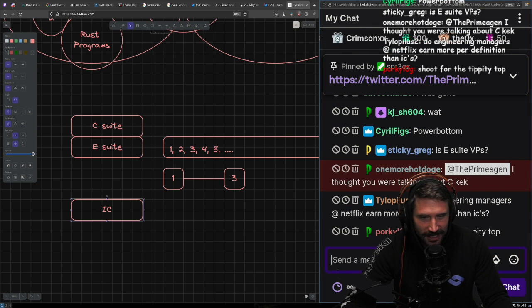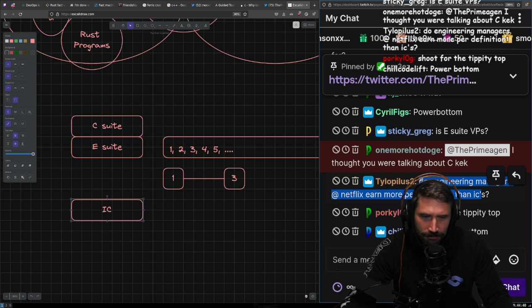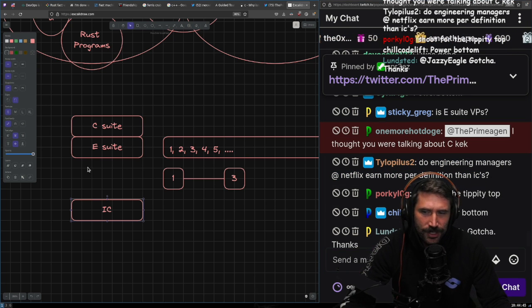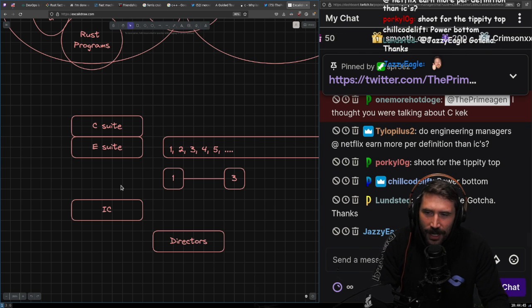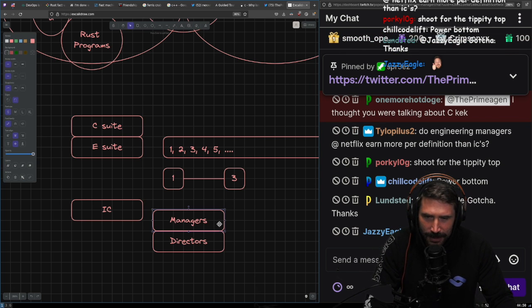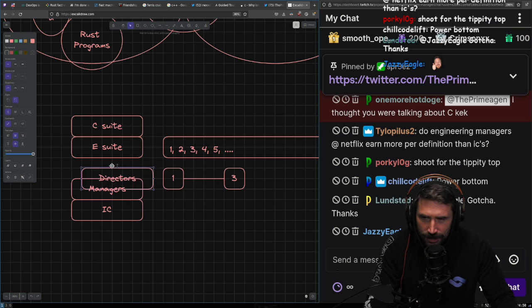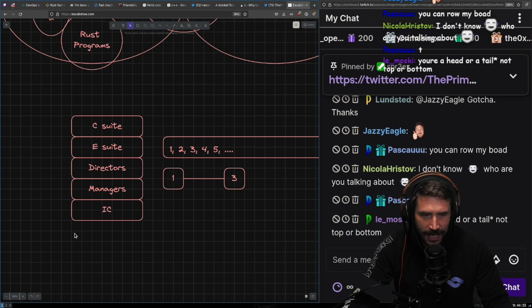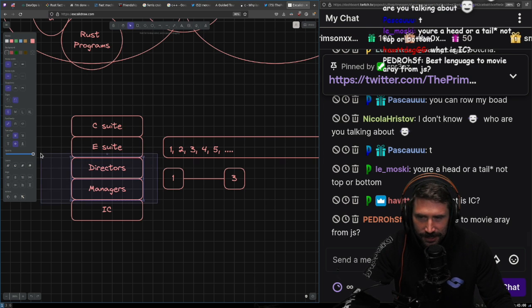Do engineering managers at Netflix earn more than individual ICs? I heard no from multiple managers. I asked because I hear it changes once you get to director level. But I don't want to do that even for the monies. You know what I mean? If someone offered me a director role at Netflix, I wouldn't want to do that. You're a head or a tail, not top or bottom. That's right. I'm a head or a tail, baby. So there you go.